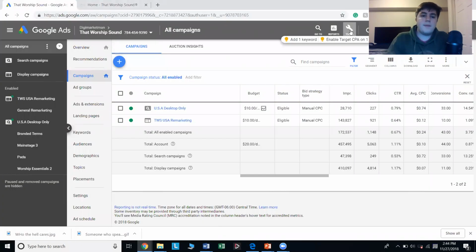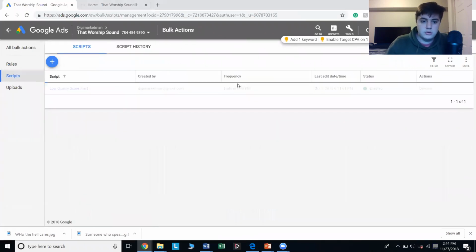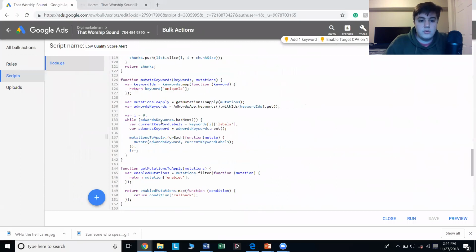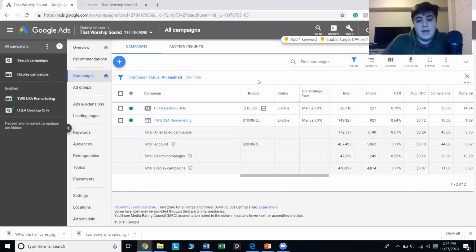So scripts are basically these little ways of automating the Google Ads accounts. You can access them right here. The only one I have going right now, I'll show you real quick, is a low quality score alert. And what it basically is, it's this long string of code that you can just copy and paste. And I set this to run every day. And so it can go in there and look at all the keywords. And if the quality score of the keyword is lower than what you want, like let's say 5, it can automatically pause it for you.